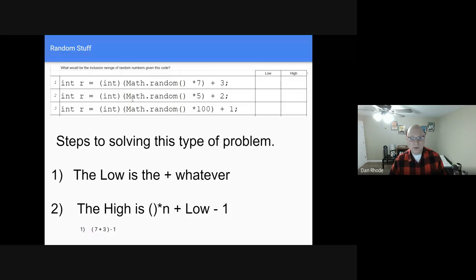In number 2, the lowest number possible is going to be a 2. And in number 3, the lowest number possible is going to be a 1. So the low number is always what's in that plus number at the very end. That's always going to be the low.